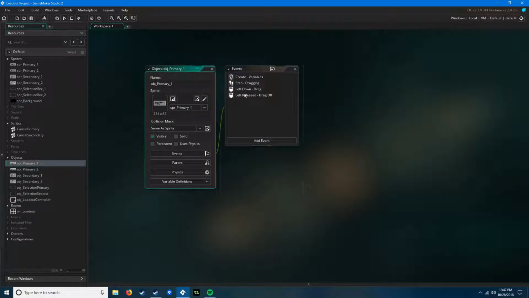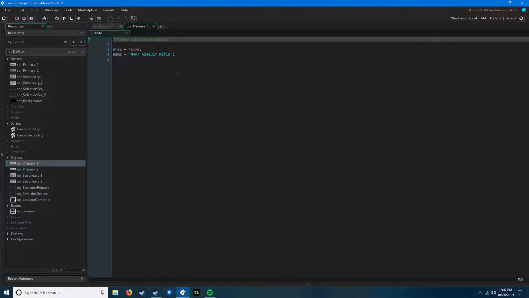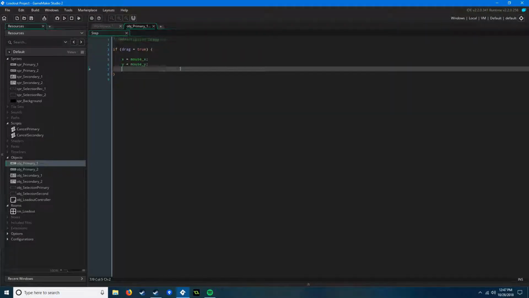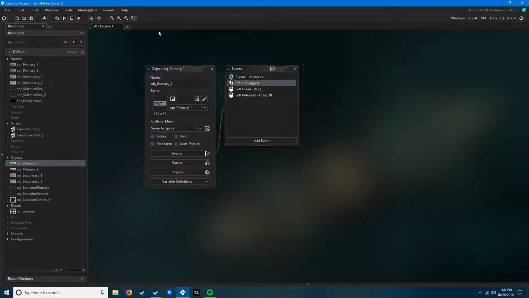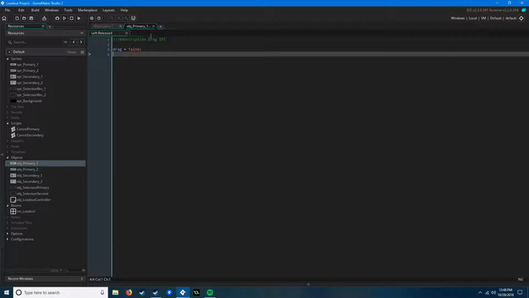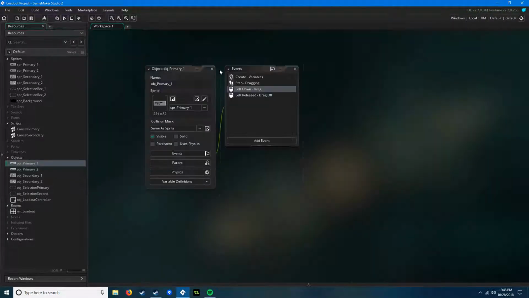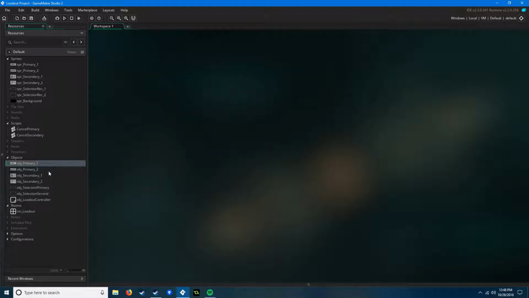And then the objects, it's pretty basic. Literally all you do is make it so you can drag it around. So create a drag variable, make sure you have a name for it, and just say if drag is true, x equals mouse x and y equals mouse y. And then you just release. Whenever you release it, drag equals false. And whenever you select it, drag equals true. So that's pretty basic there. I have that for all 4 of my weapon objects.